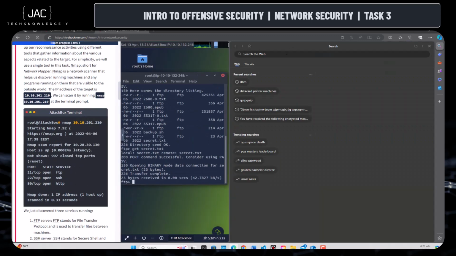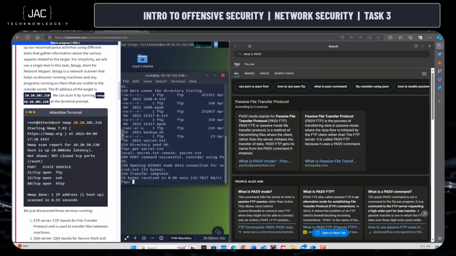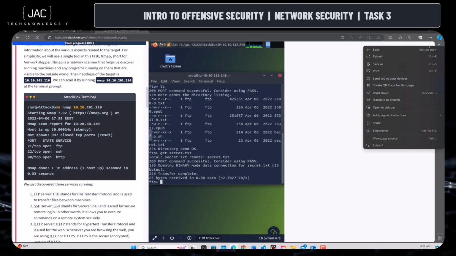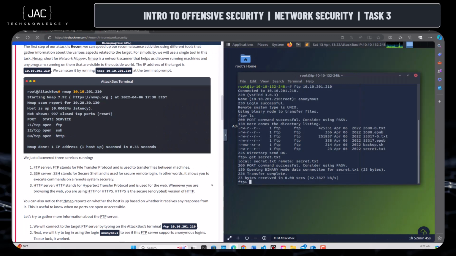So, what is PASV? Passive file transfer protocol. So transmitting files where the client rather than the server initiates the transfer of data. Okay. So the server is initiating the transfer. Passive file transfer protocol. All right. I just didn't know what that was.